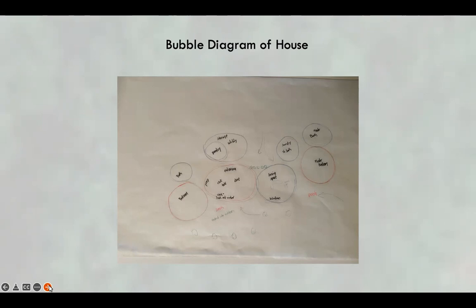So if you see here, this is actually just one layer too, because we do have 2 bedrooms that are going to be on our 2nd floor that are not in this diagram. But it's been really fun, especially the living space.